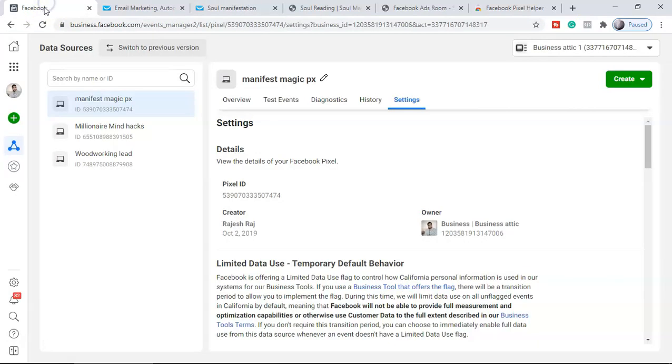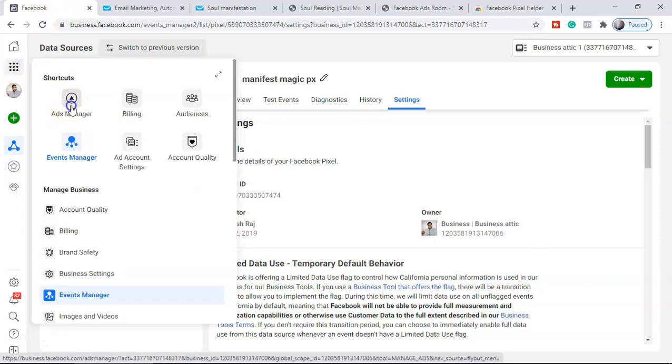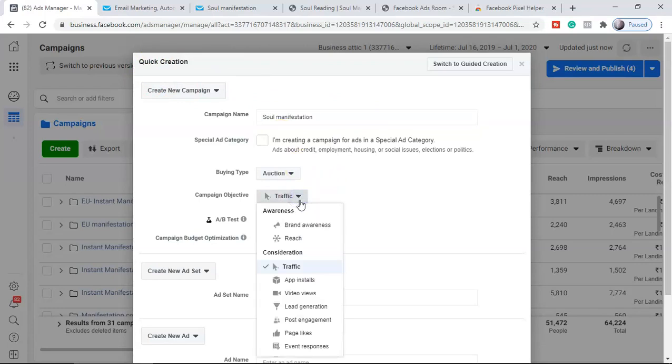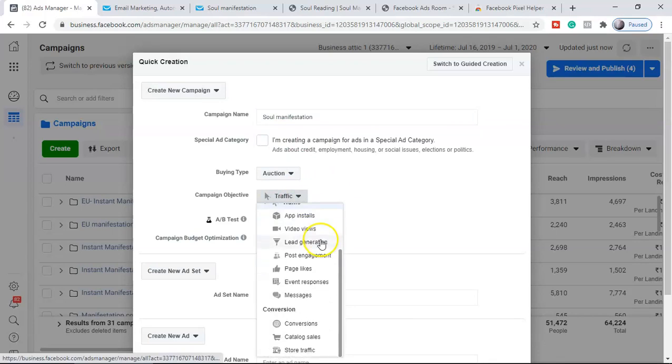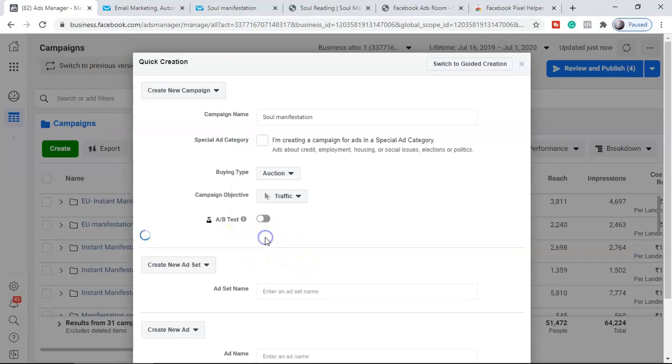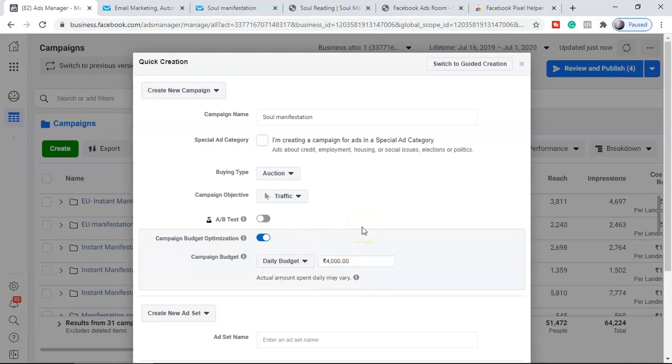So now we are going to set up the Facebook ad. To set up the Facebook ad, guys, we have to select your ad manager. Here I'm going to select create. You can start with quick creation. Also you can get into the guided creation. So I'm going to use the quick creation. So name your campaign, that is soul manifestation. Then I'm going to keep traffic, guys. I'm not going to run a conversion ad right now, so I'm going to keep the traffic ad only. As well as I'm not going to use the daily budget, I'm going to use the campaign budget optimization, because this is what Facebook is recommending right now. Very soon they're going to make it mandatory.